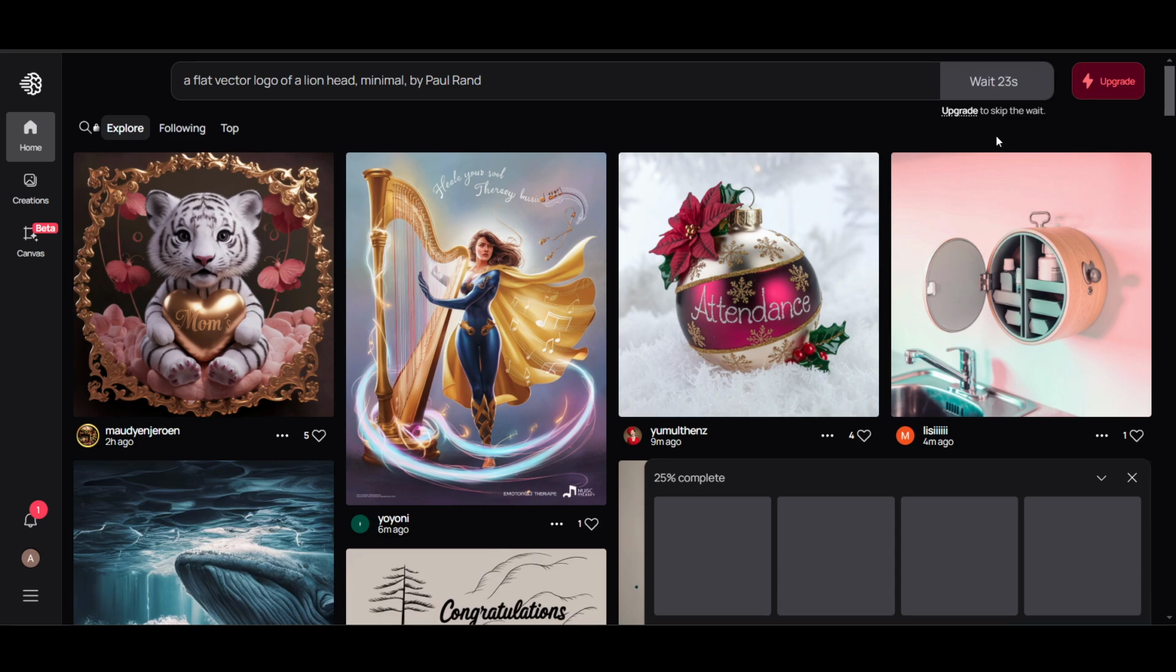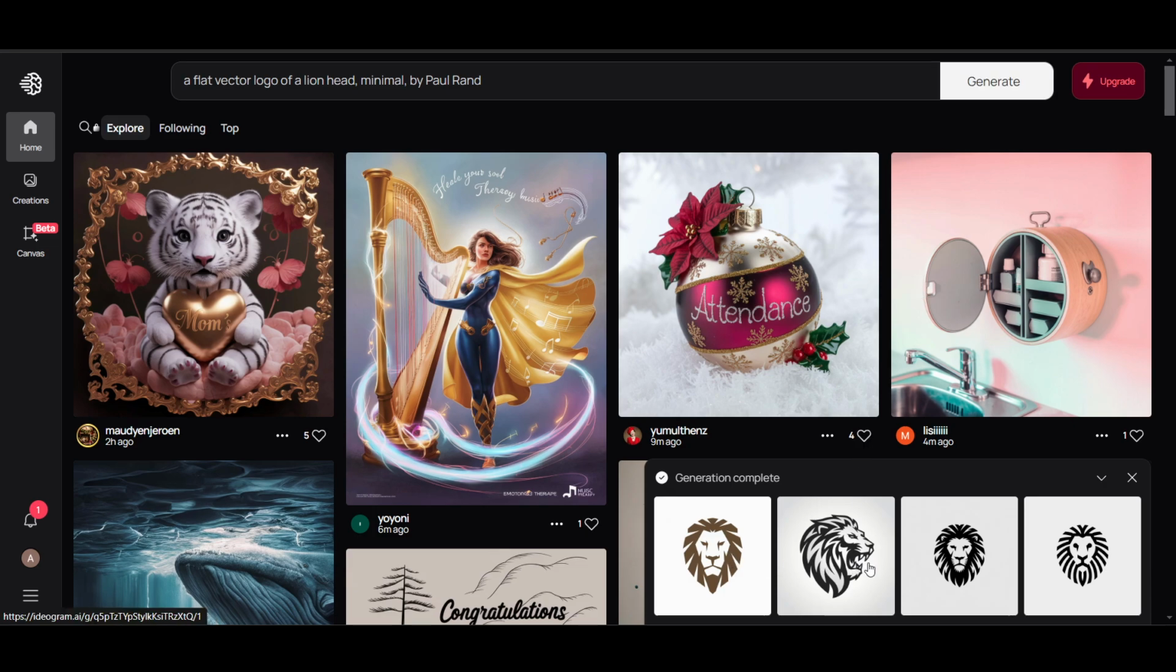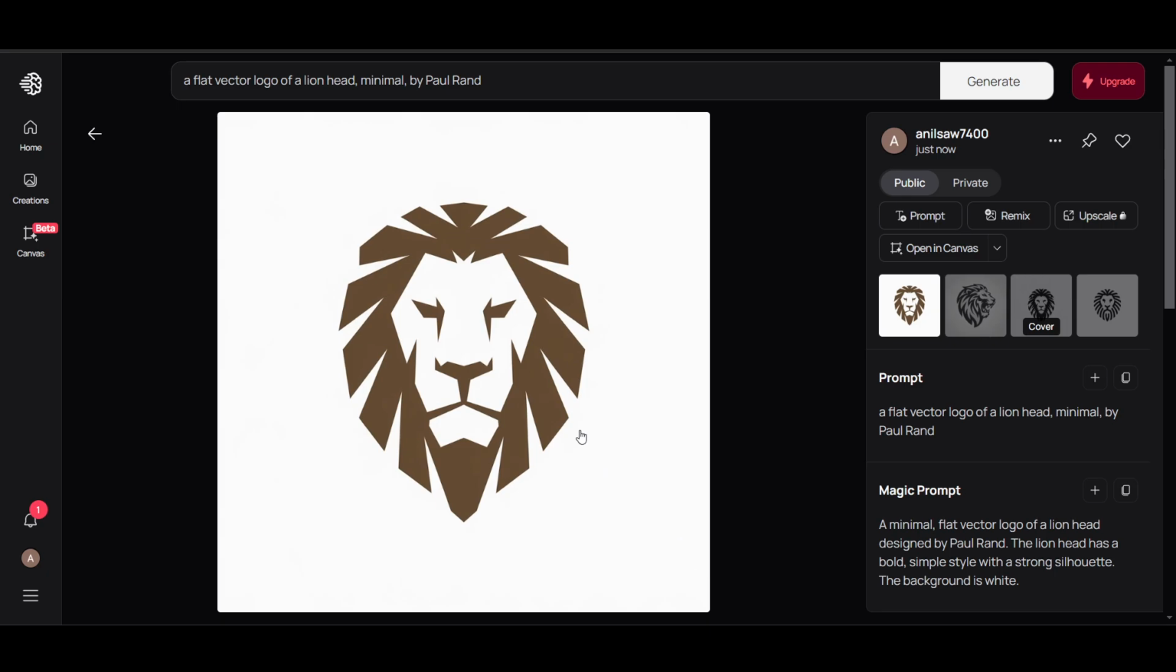Now utilize features like Magic Prompt, which enhances your initial input for better variety and richness in the generated image. Type your crafted prompt into Ideogram and hit generate. This AI will process your request, and as you can see here on the screen, it's really interesting, and this is how it looks, right?